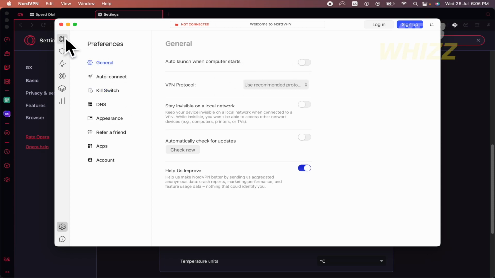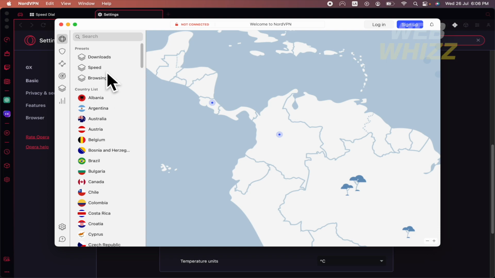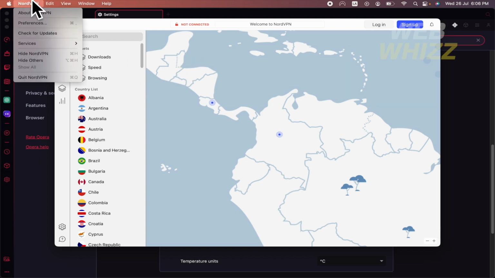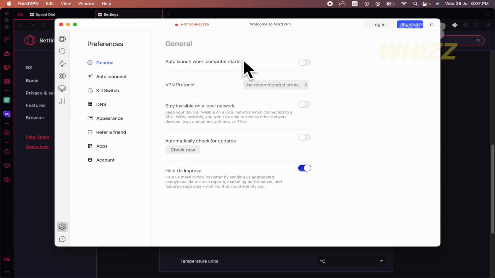There's another way to find this. Let's suppose we are here in this page and on the top menu, NordVPN preferences, and there's the option again, auto launch when computer starts. So what you have to do is deactivate that. So in that way, you're going to be able to turn off auto connect in NordVPN.